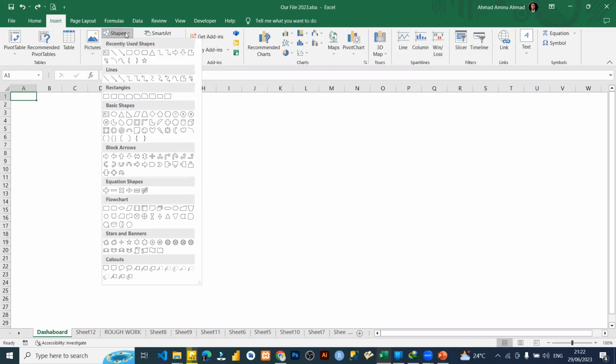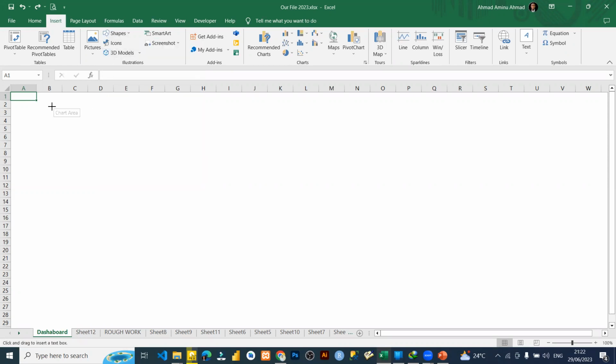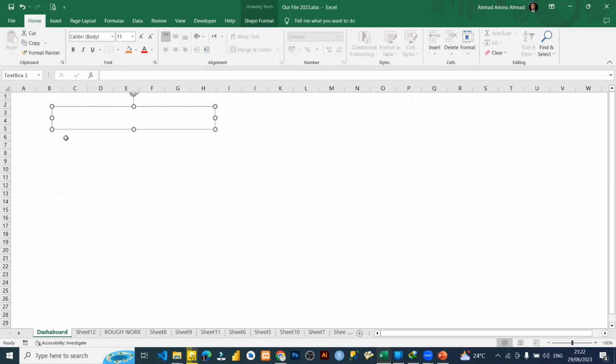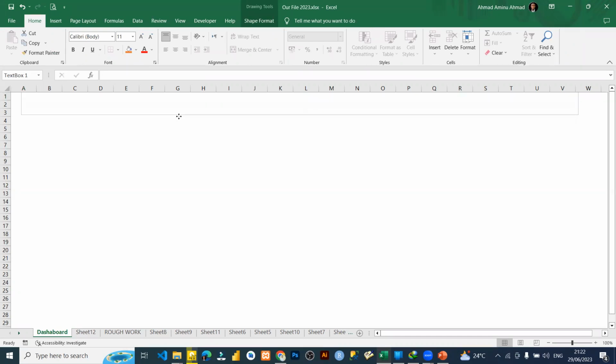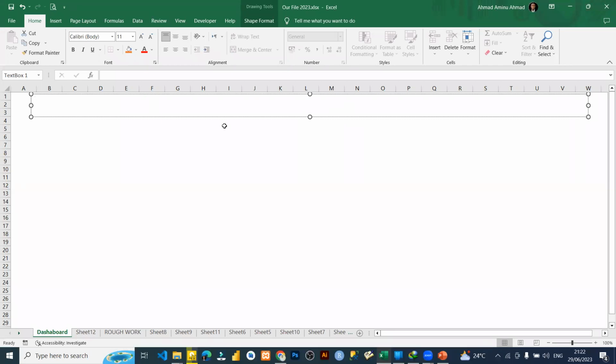So come to insert. When you come to this insert, you will see this text box. Click on it. When you click on it, just come and design it. Just drag it. When you drag it, you can arrange it, stretch it, whatever you want, take it up like this. You see, I'm just dragging it. Arrange it the way you want. Just write whatever you want to write inside it.